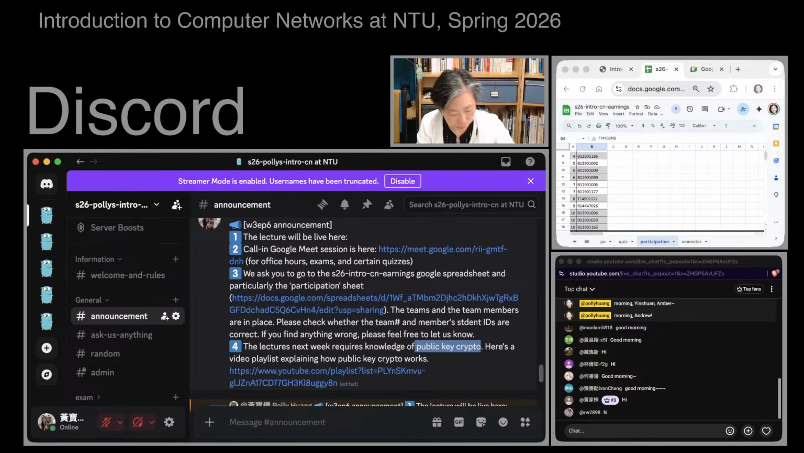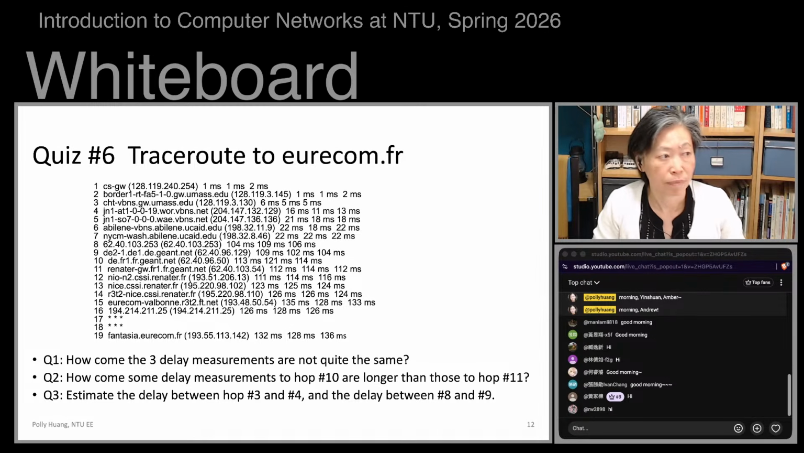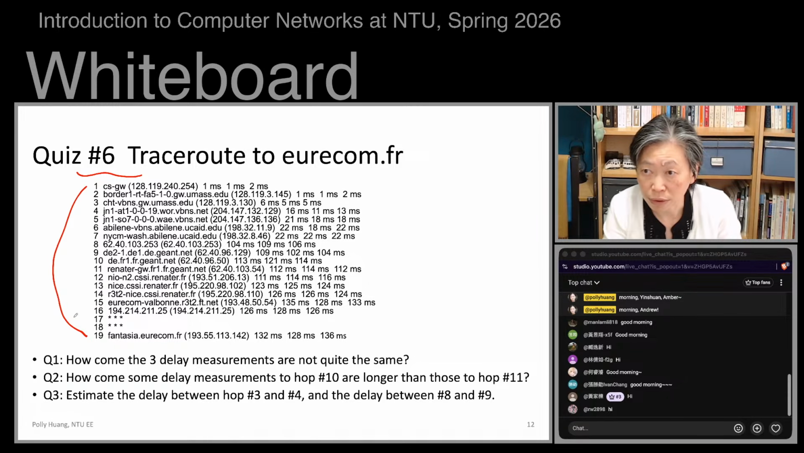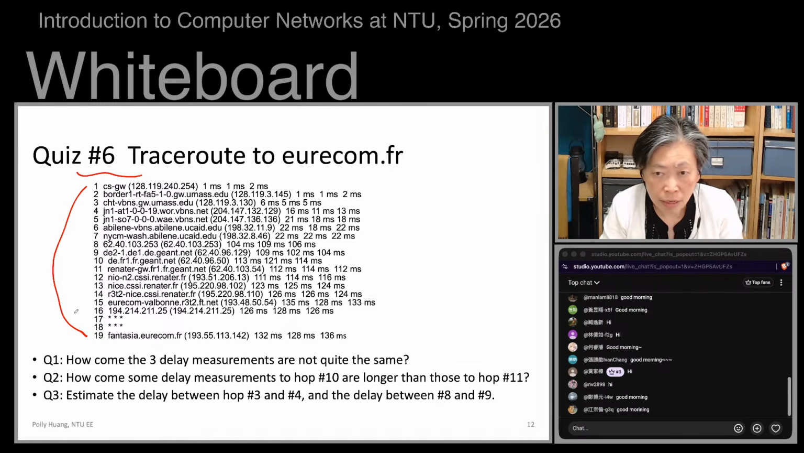Good. And today we're going to start from quiz number 6. Let's go to the whiteboard mode. All right, this is quiz 6. What you're seeing here is the output of traceroute. This is the same thing from the video we played yesterday, and I think it's the same example from the textbook. Polly asked you to exercise and recall a little bit of traceroute and how it works.